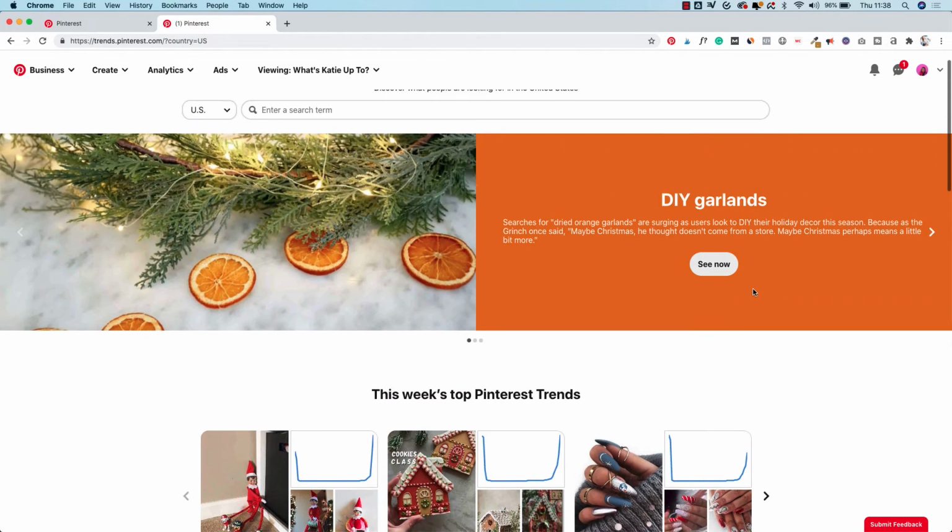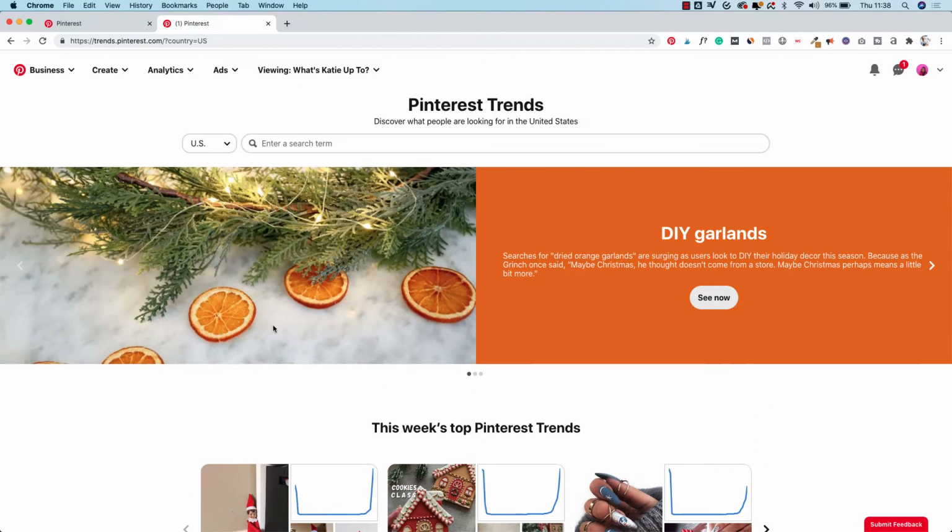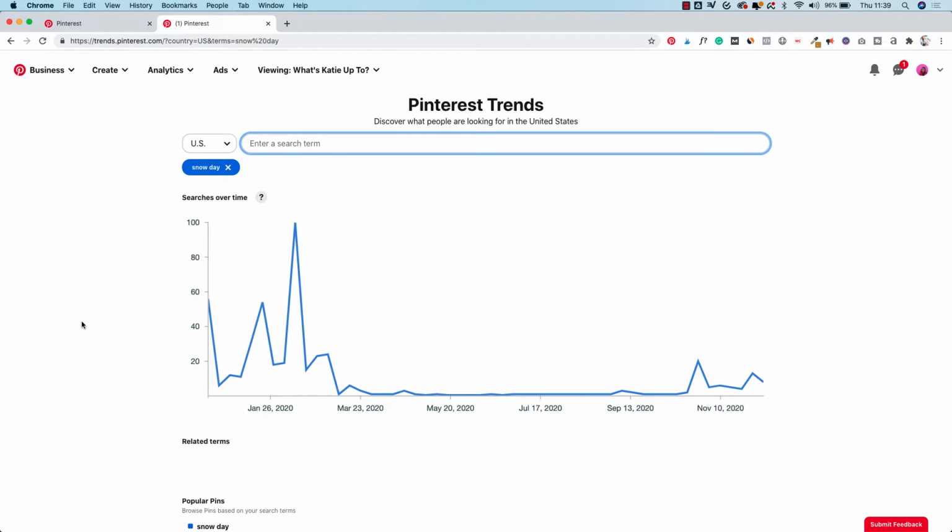Now, the really cool thing about Pinterest trends is, again, this search function here. I want to deep dive into a little bit. And what you can do here is compare different keywords to each other and compare the competitiveness of these keywords, and then also find related keywords. So again, let's put in something like snow day and see what you can see here.